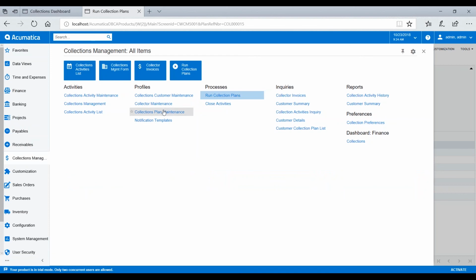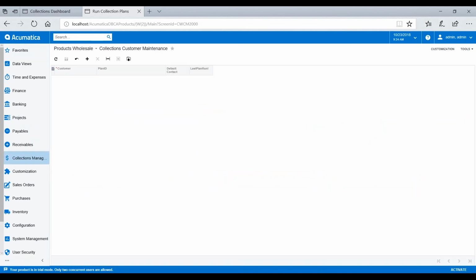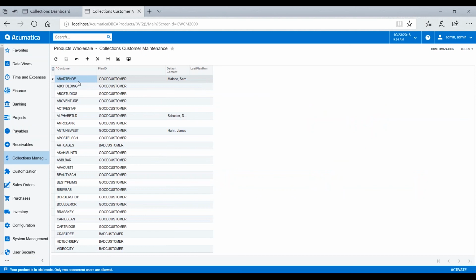And just to bring it home, when I look at this collections customer maintenance screen, this is plain and simple how we tie those plans together. So we have the good customer plan associated to a lot of different customers, and we see some customers like Crabtree associated to the bad customer plan. So that's how we tie the association of collection plans to the customers, and generate off of those collection plans those activities that then, upon executing the plan, get created for the collections team to follow up on.